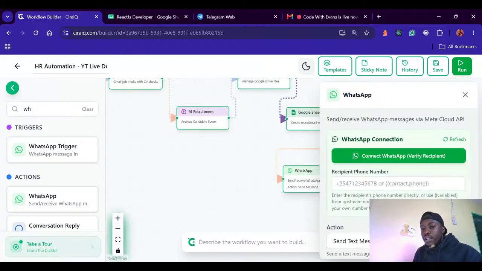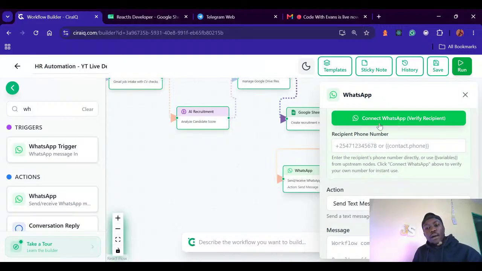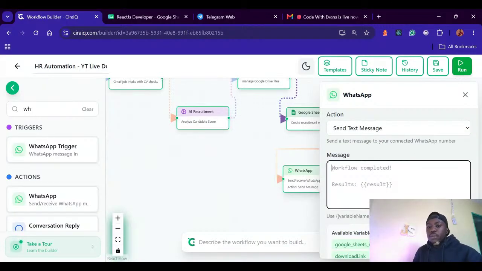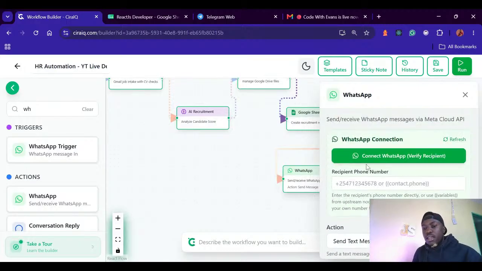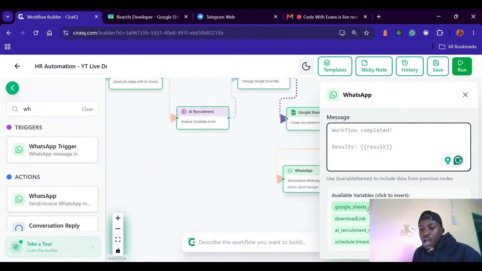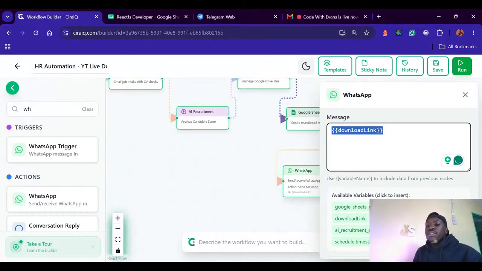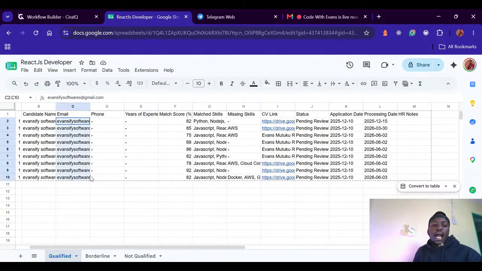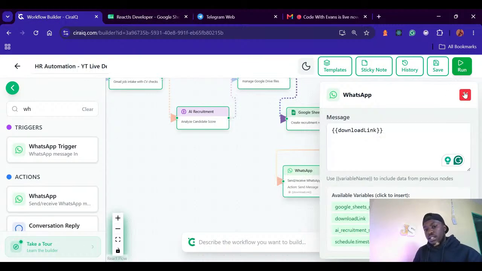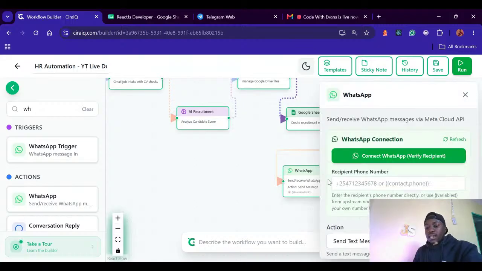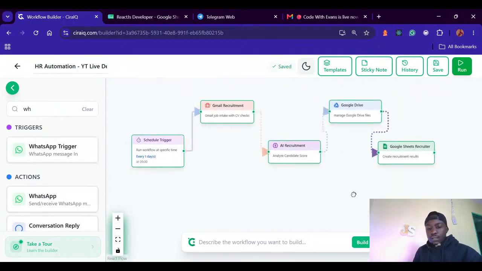connect WhatsApp, then it will send a text message to me. We'll see this. It will send a message for me and say that this is done. I can see the drive link, the download link, whatever. It will send me this sheet and I can add whatever message I want the moment that it's done. And when you check your WhatsApp, you can add that.